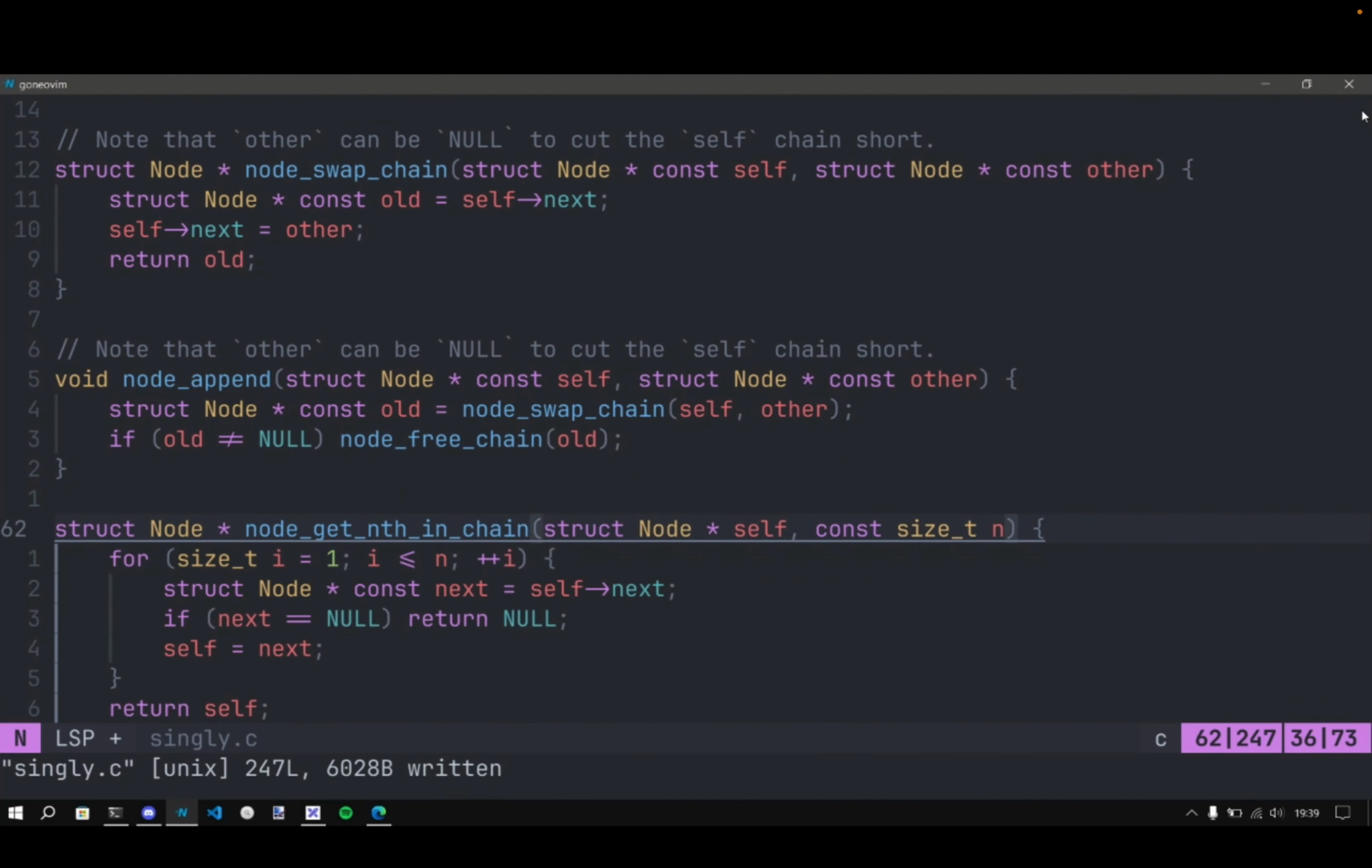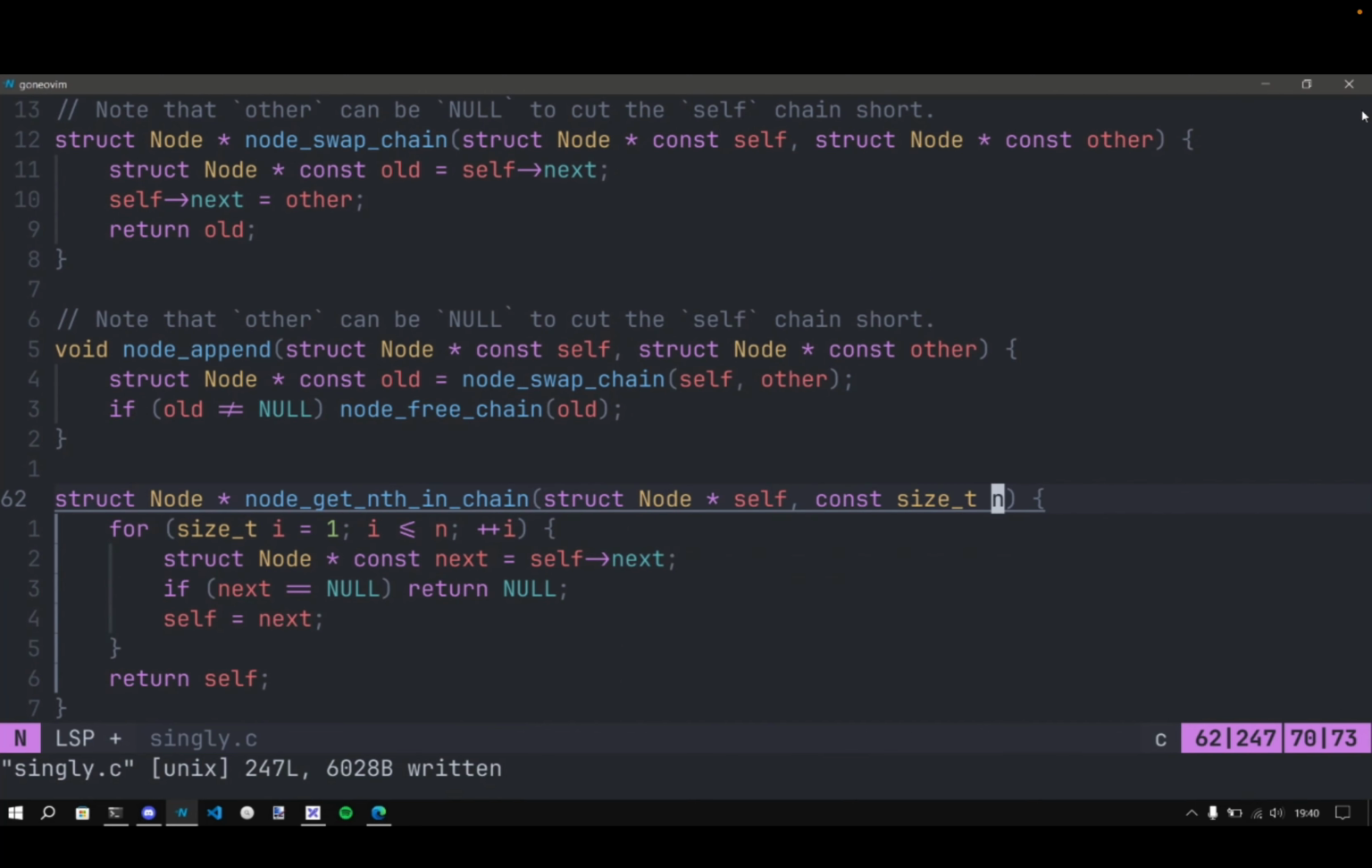So next natin would be yung get nth in chain. So literally, lang yan, given some node, tapos some integer n, make sure you give me the nth element. So if you notice, yung for loop ko, nagsimula siya sa 1, kasi yung 0th element corresponds to si self. And we know that self is already initialized. So like, there's no point in starting the iteration at i equals 0, right? Kasi sayang lang yung CPU cycles mo.